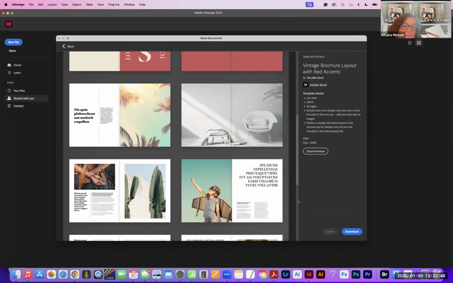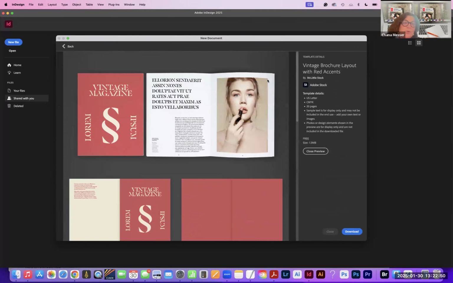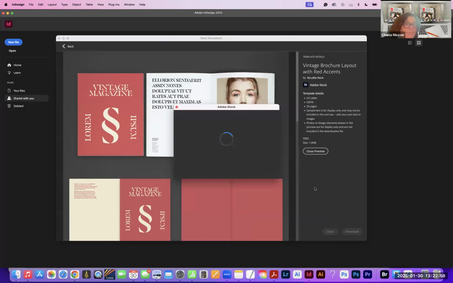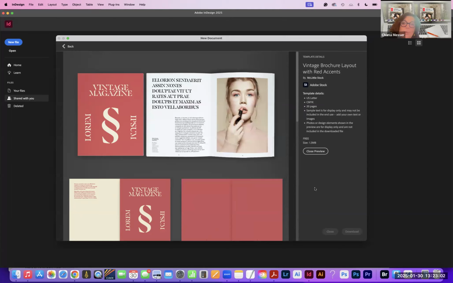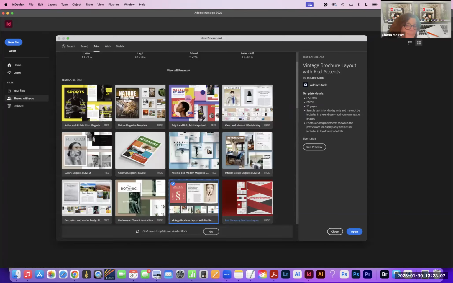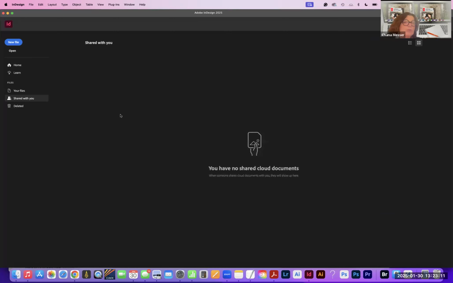And then I'm looking at that, and look at this beautiful brochure. See if you can look at that. And then if I'm downloading it, let's see if it's going to let me download it. Sometimes it takes a long time. It goes from Adobe Stock over here. And then I'm going to close the preview. And then I'm going to go and close this one too.